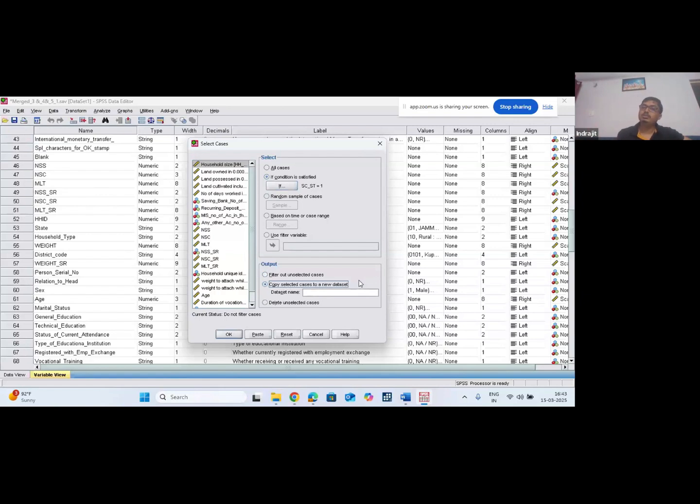A new data file will be created only with the selected cases, only for the SC/STs. All other cases, non-SC/ST, will be deleted. In the same data file we can also choose to delete the unselected cases, so only SC/ST will be there. What I am going to do is not disturb the data, just filter out. For my analysis I will not consider them, but let the data be there.